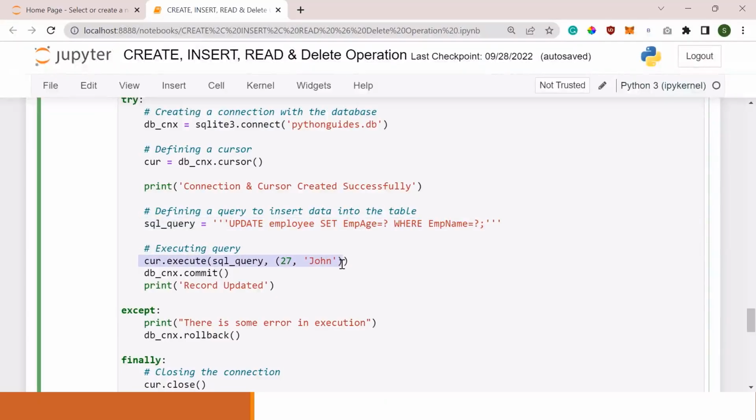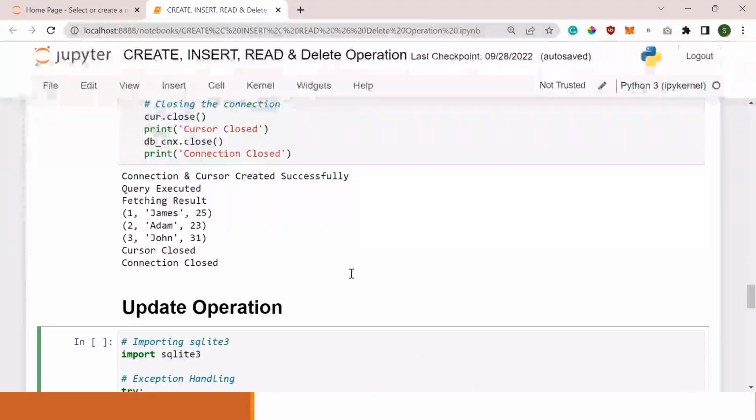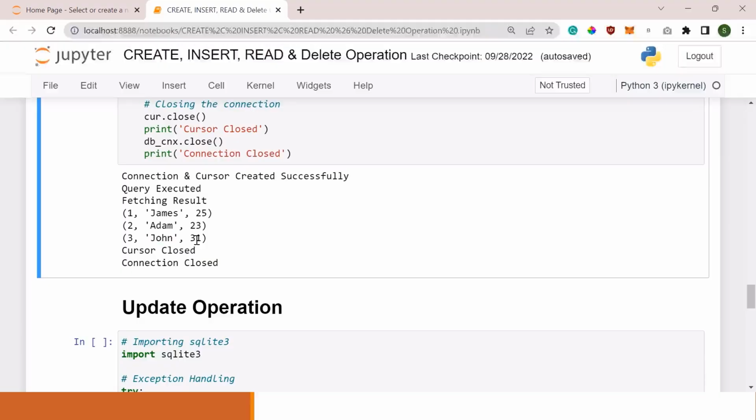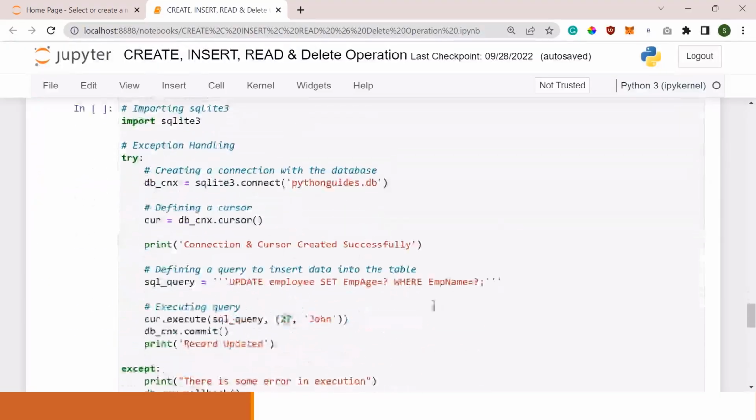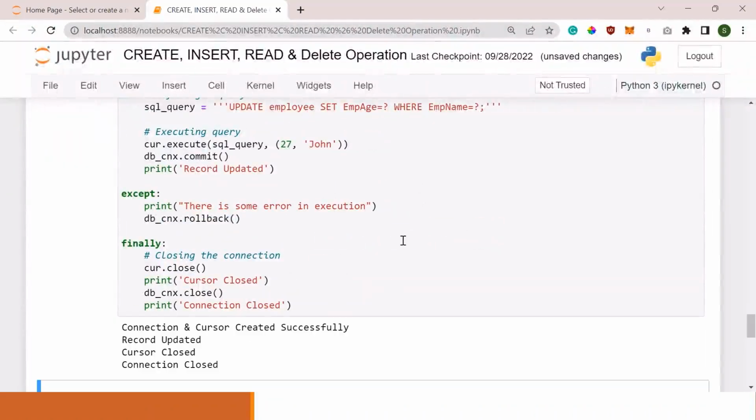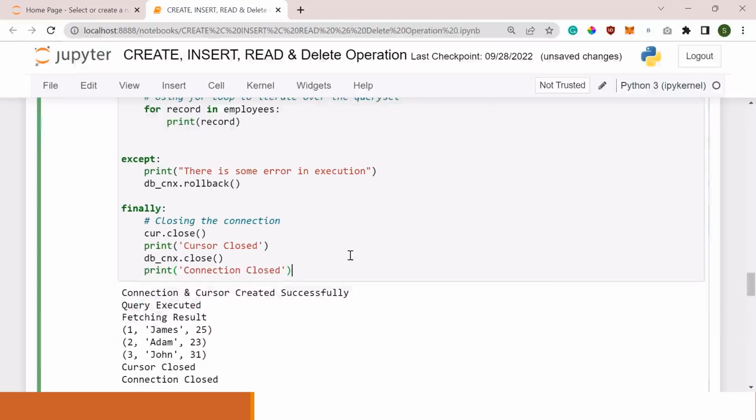So I'm executing this query where the employee name is John, and I'm updating the value of employee age to 27. If I show you the result set, previously for John the age is 31, and I'm trying to update this value to 27 using the update statement. So if I execute this code block, here you can see we got this success message, that is record has been updated. If I come back to my read operation code and run that again, you can see now the age for John is showing as 27. So with this, we have successfully used the update query, or update operation, in our database.